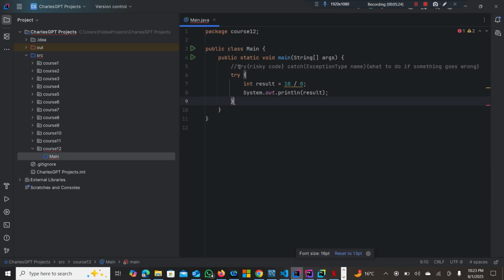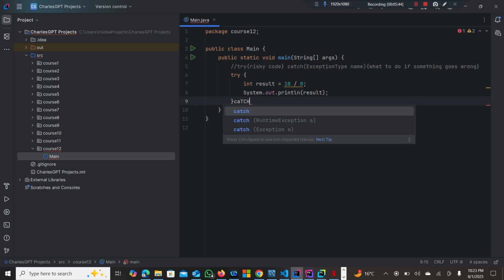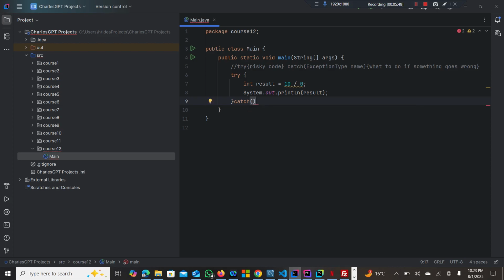So you see, try, then the risky code, then catch, then the exception type and the name, and what to do if something goes wrong. So now we're in our try, we put the risky code there. Since it's giving us an error here, every try must have a catch. So you say catch, what kind of error do you want to catch? So exception type, which exception type do you want to catch?